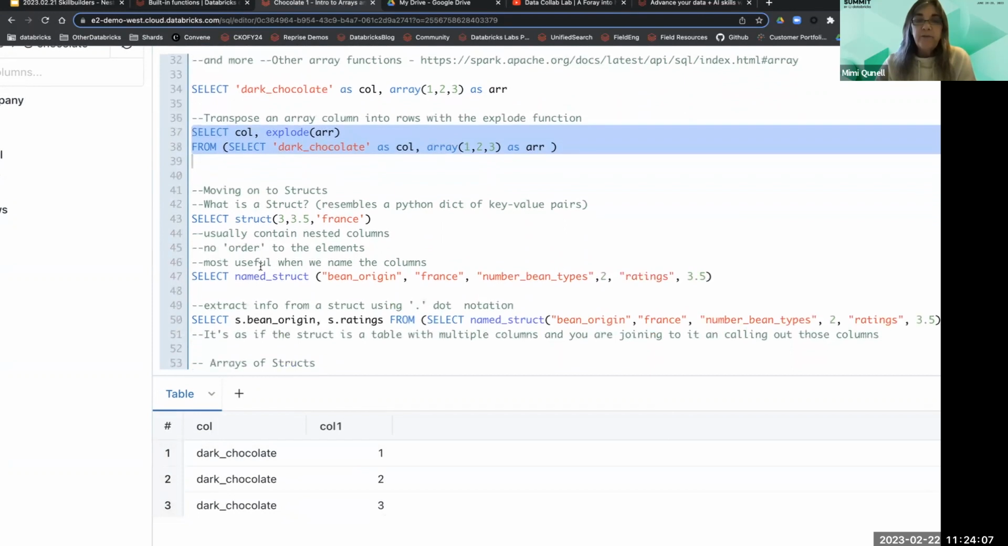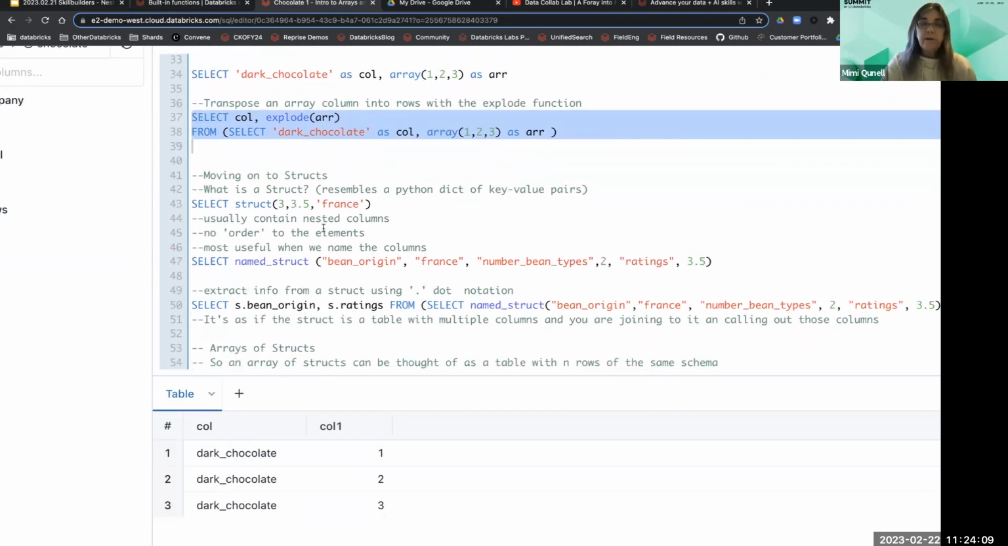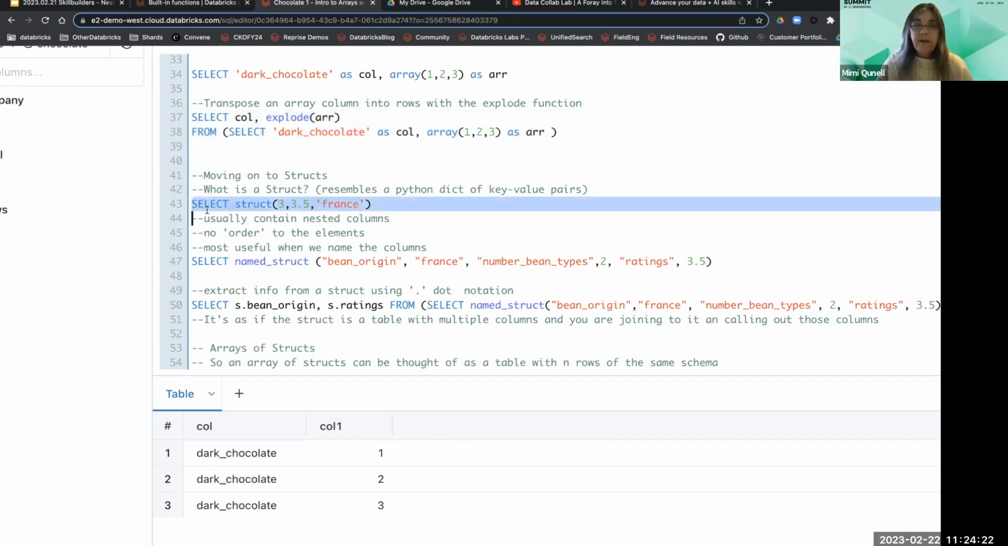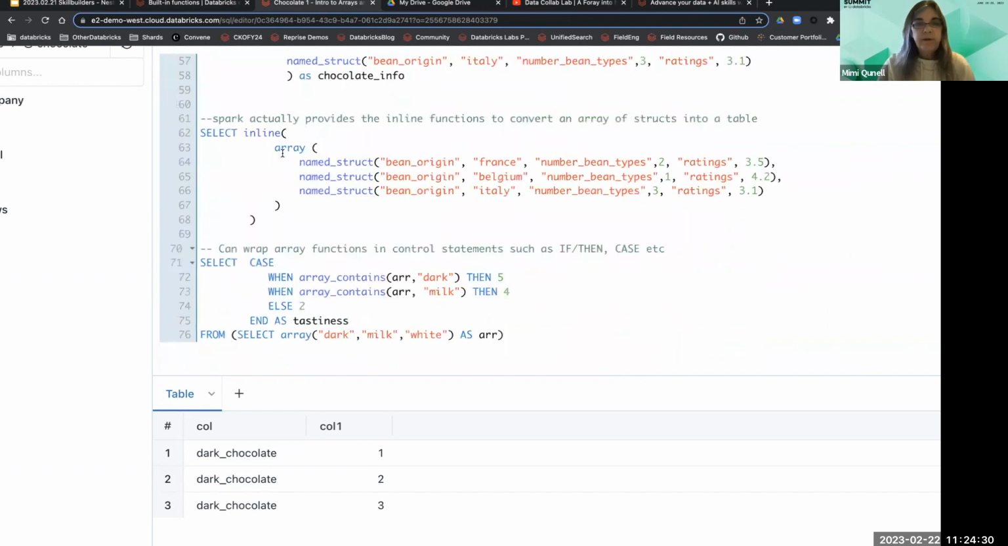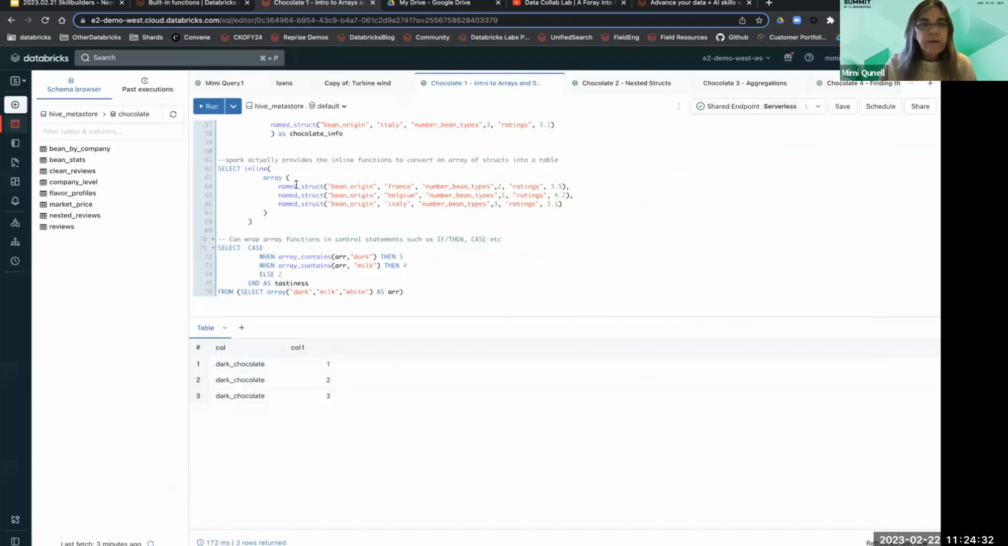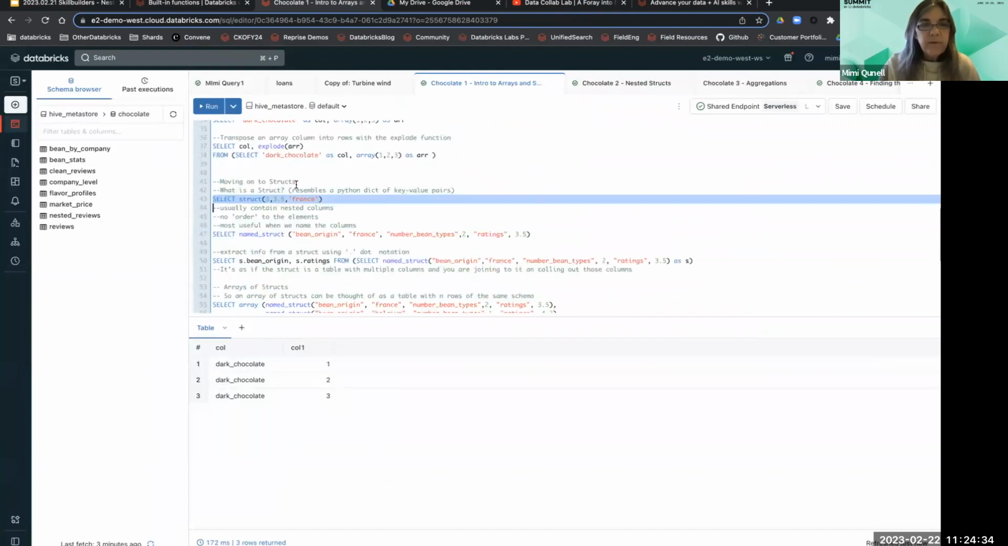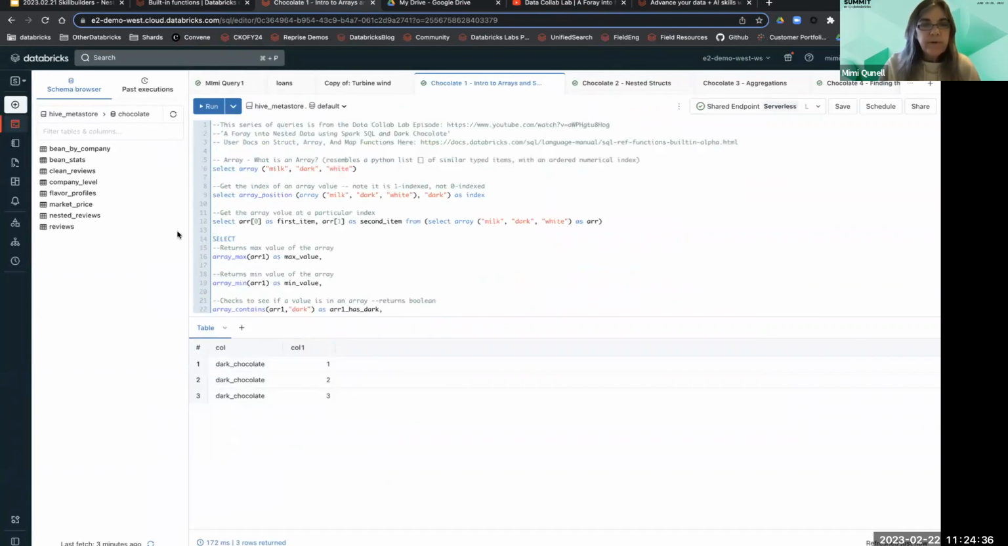Okay, so moving on to structs. So how are structs different? Where an array is like a Python list, a struct is like a Python dictionary. So it's key value pairs. Now you can actually have an unnamed struct, in which case we can say select struct and say, you can give it 3 values. Let me just, oops, I lost my execute button. There we go. Let's see if we can make this a little bit bigger.